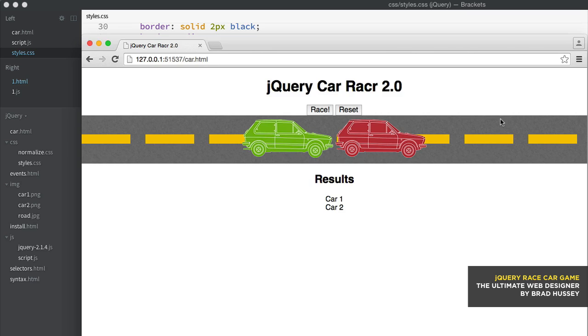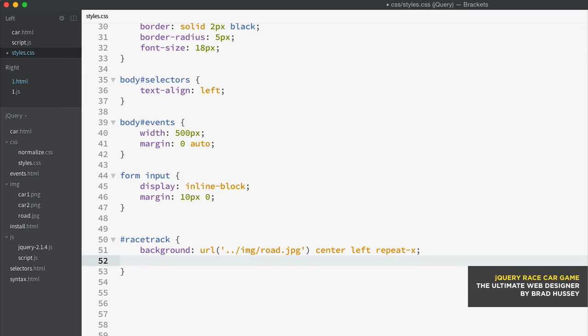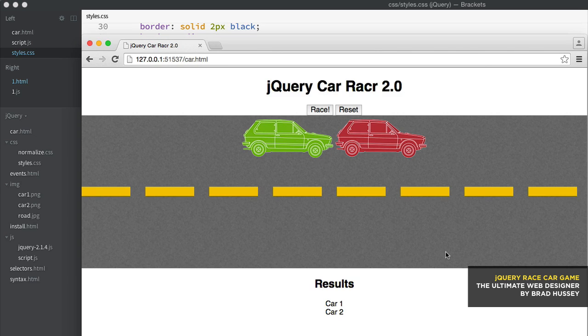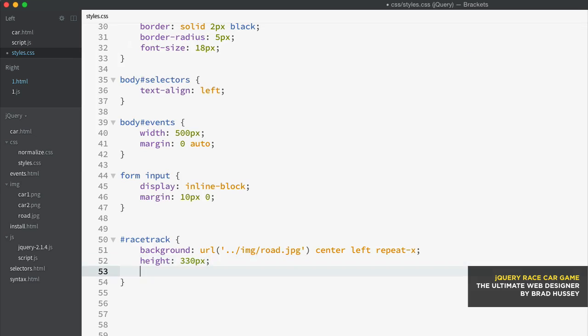There we have a road, but it's only as tall as the cars. So we need to set that height. So let's go ahead and give it a height of the actual background image. So it's the full 330 pixels, and that should look right. There you go. See how it's seamless? Now what we're going to do is go border-right dashed 10 pixels in white to give kind of a finish line.